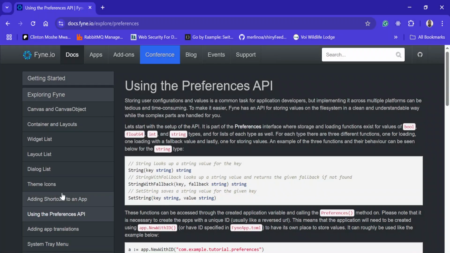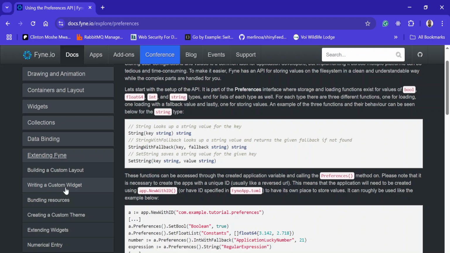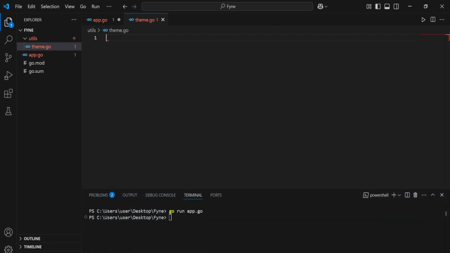When you look at the docs, you can come here to extending Fyne, and then we want to create a custom theme. You can see here when you're creating a custom theme, you're going to need the color, you're also going to need the font, you're also going to need the icon, then finally you're going to need the size. So we're going to define that.